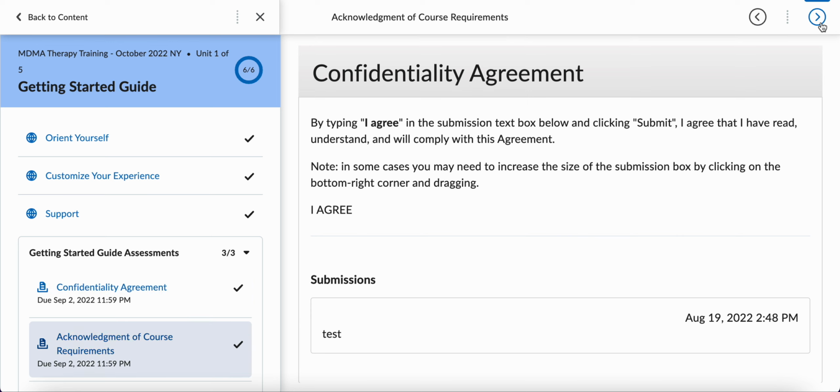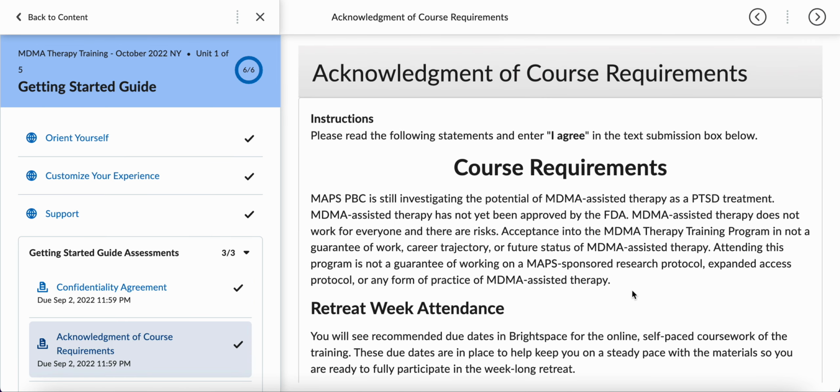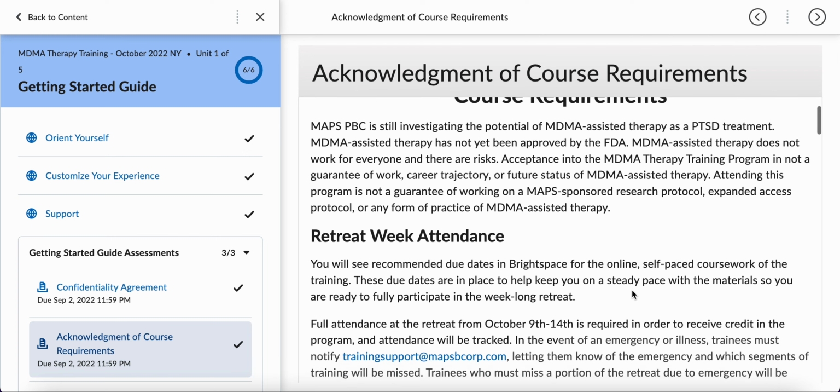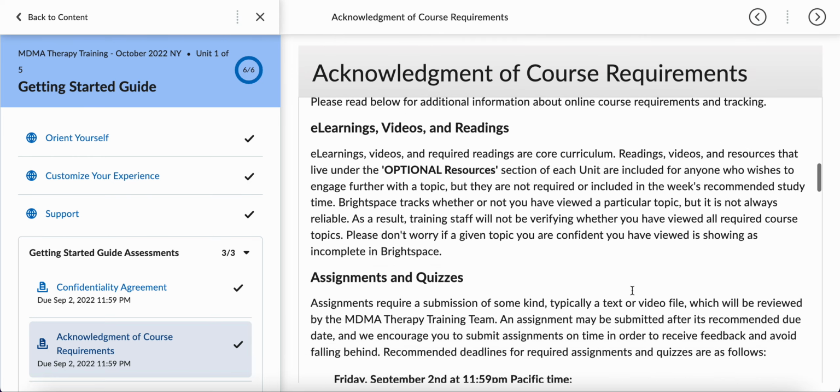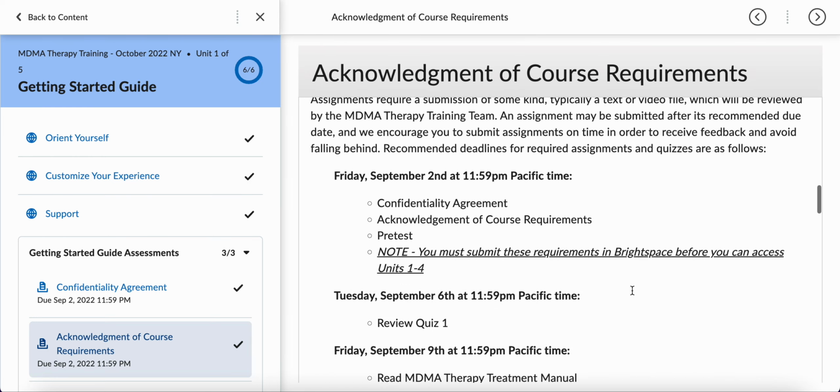I'm done. Same thing with the acknowledgement of course requirements. Please read this. I say that not to be funny because there's actually a lot of really good information in here. Again, a lot of things that I get questions about in the inbox quite a bit.